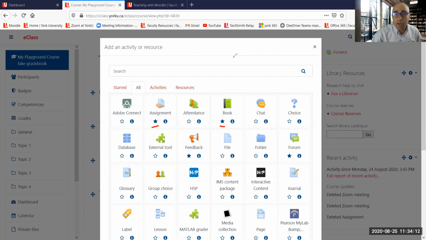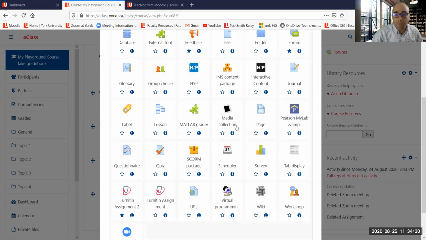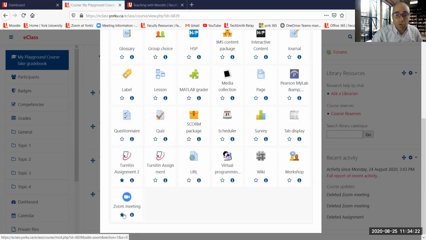I've gone through and said, you know what, I use assignment a lot, so I'm going to click on that. I use book a fair bit, so I'm going to click on that. I know that I'm going to be building a lot of Zooms, so I put the star there. You'll notice that there are two Turnitins. Ignore the first one, that's an older model. We're going to work with Turnitin 2, so I put a star on that one. Maybe I'm also going to use quizzes a fair bit. I think today I will.